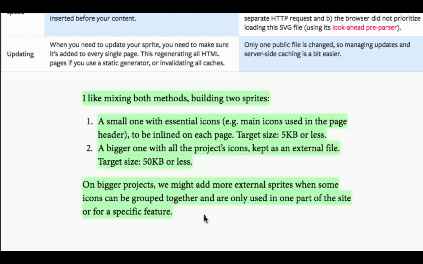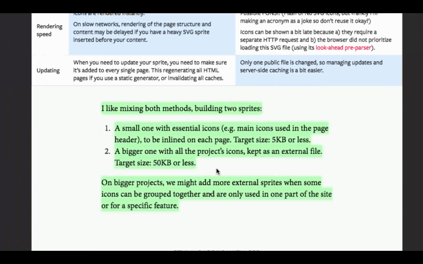A small one with essential icons, right? To be inlined on each page. So here are the essential icons to be inlined on each page, and a bigger one with all of the project icons kept in an external file. On bigger projects, we might add more external sprites, different sheets, right? And you could group them together and only serve the ones that are used on certain pages. So he uses a mix.